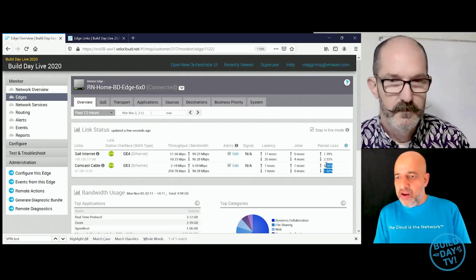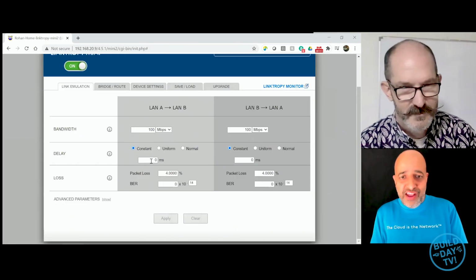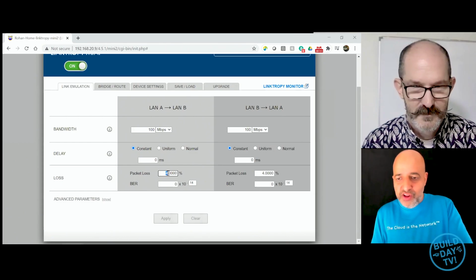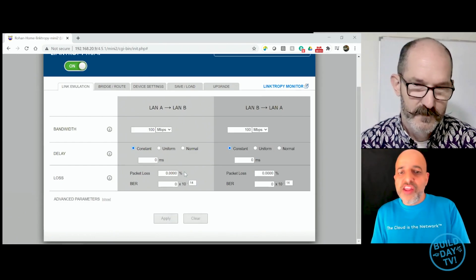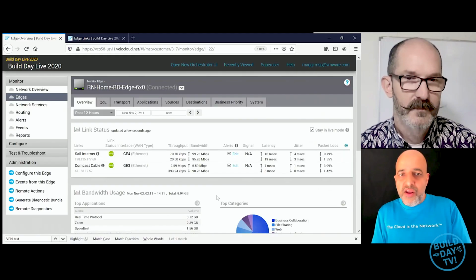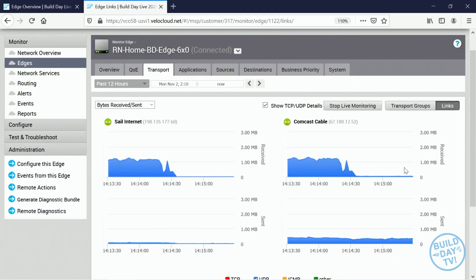I think we are closer to that 5%. Now I can go back and change it to 0. And as Comcast is the preferred link here, when that WAN measurement happens and this percentage loss is less than the sale internet, less than 2%, we will see that switch happening back to the Comcast link for this Zoom traffic.